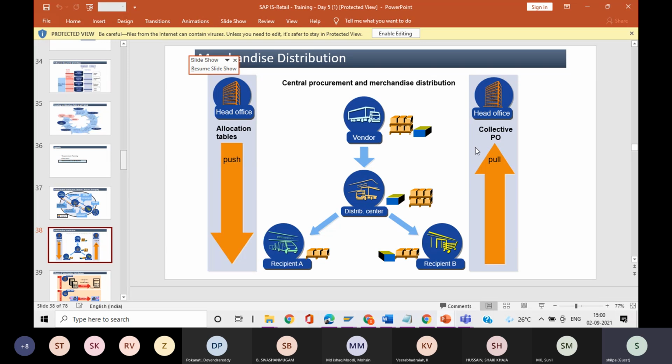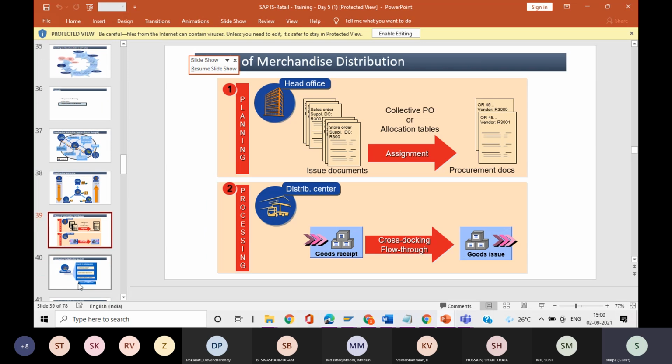So which is nothing but different stores sending different STOs for the same material. And the vendor at headquarters, what he does is he will make a collective PO of all the stores and he will send it to the vendor. Still, if you want further, we will see issue documents, procuring documents.